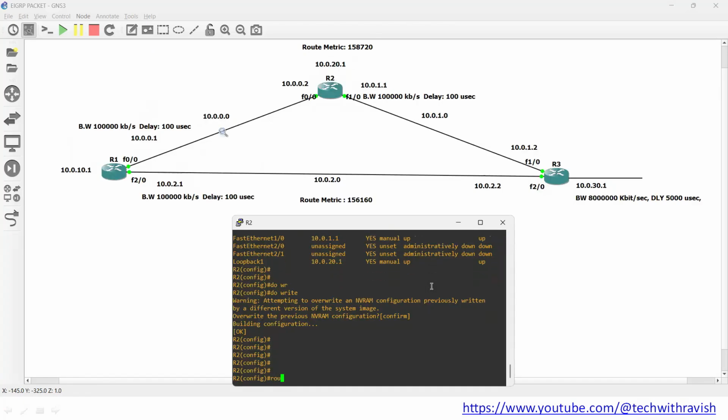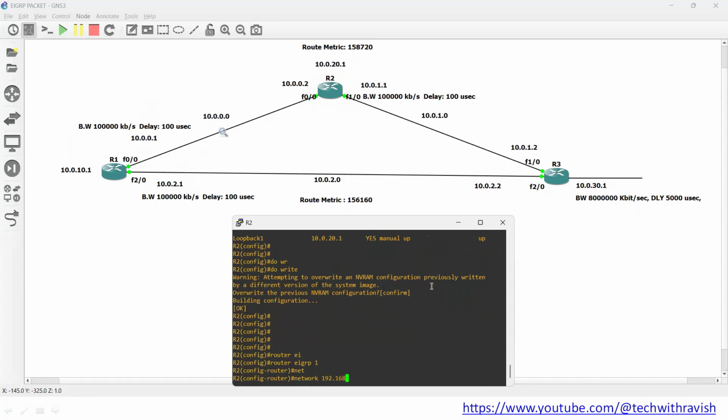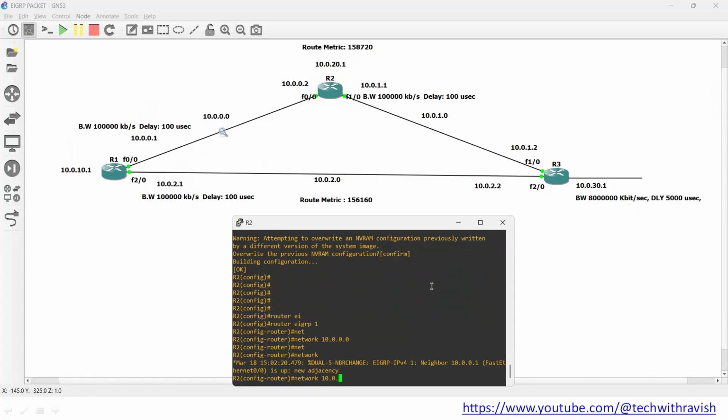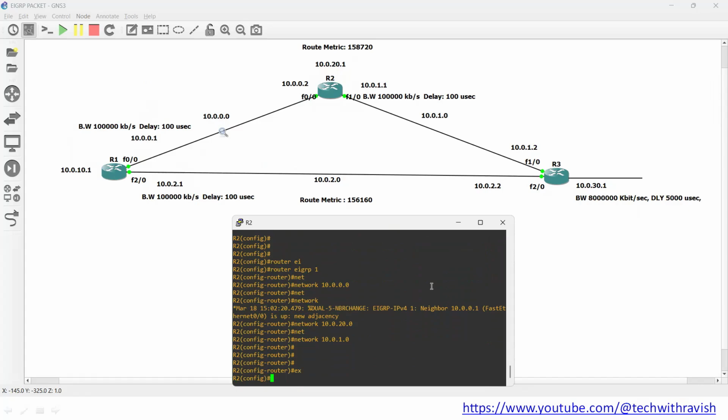Okay. So router eigrp 1, autonomous system number 1, network 10.0.0.0. Okay. Another network is 10.0.20.0 and another network, 10.0.1.0. Now, here we can see that the adjacencies are up.